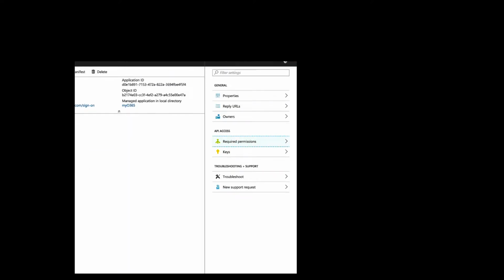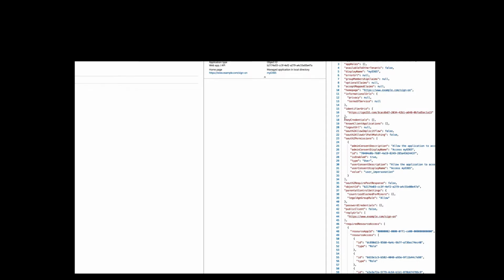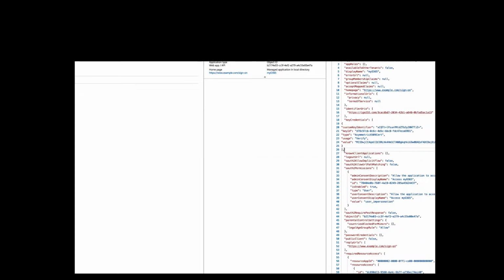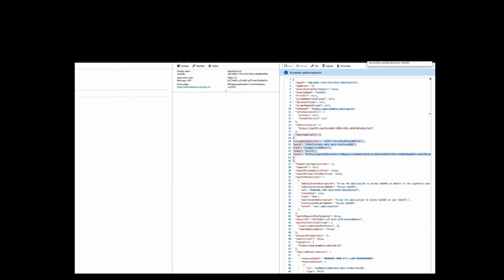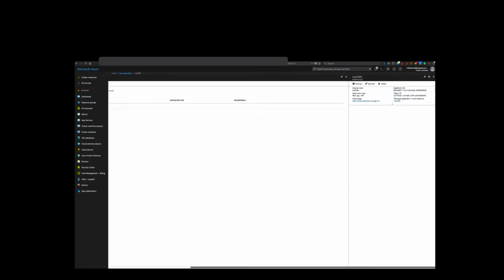Next, we will be using our key credentials values that we generated earlier to be used in the manifest. For our example, we're replacing line 18 with our own key credentials section that was pre-generated. Copy and paste this into the manifest as shown, clicking Save to complete. Our next step is to get the application ID, which is listed on the current screen. Copy this value to your notepad for the email security configuration section.